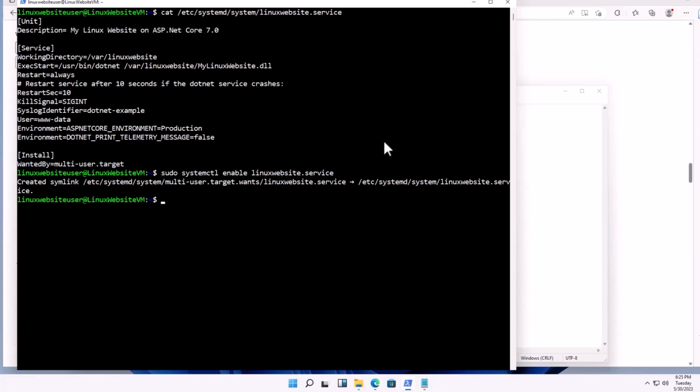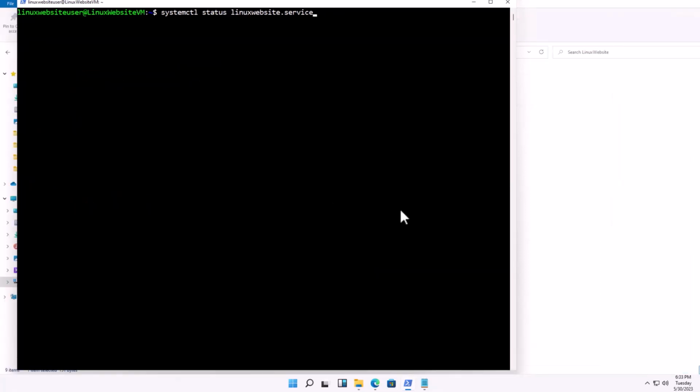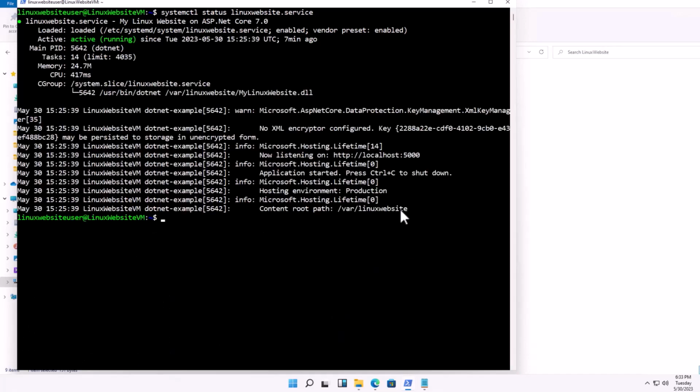The service is enabled. Now I need to start the service. To start the service, sudo systemctl start linuxwebsite.service. The service is started. So let me check the status of the service. It displays the status of the service.